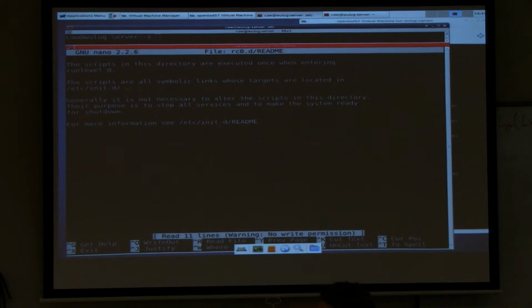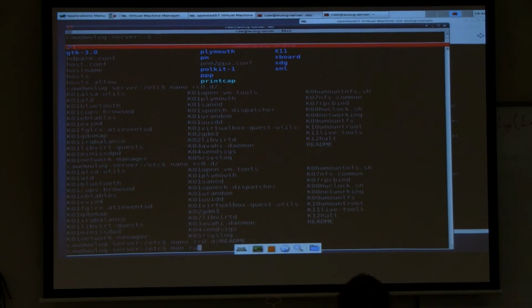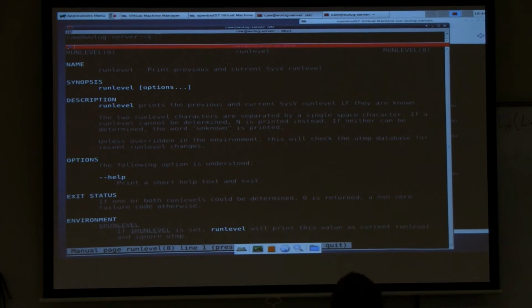So this is the readme that was in RC0. There you go, and it straight up tells you: when entering run level 0. What's run level 0? What are run levels? There's the runlevel command, it prints it.